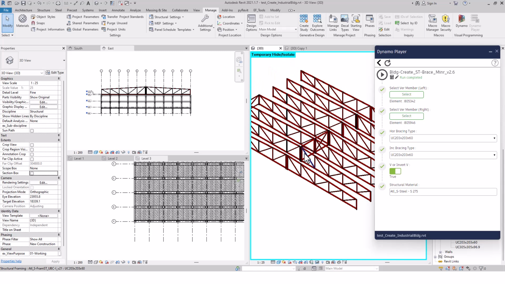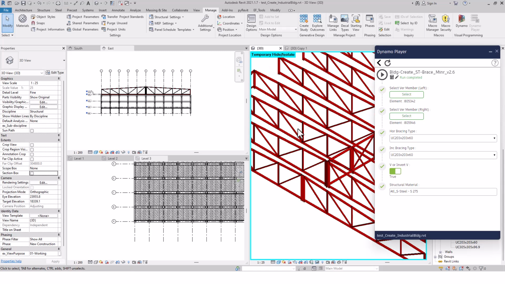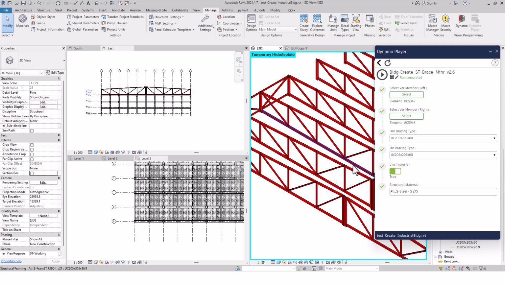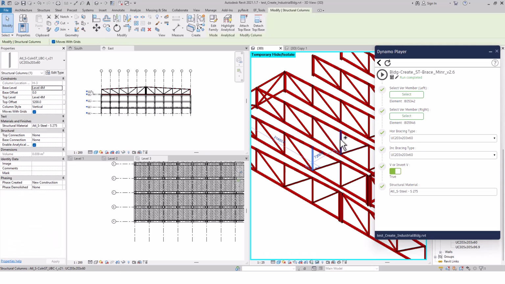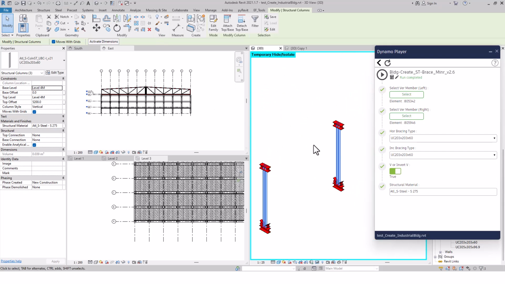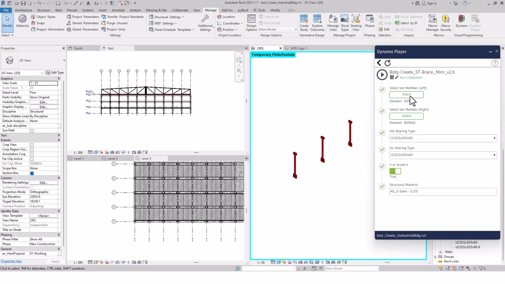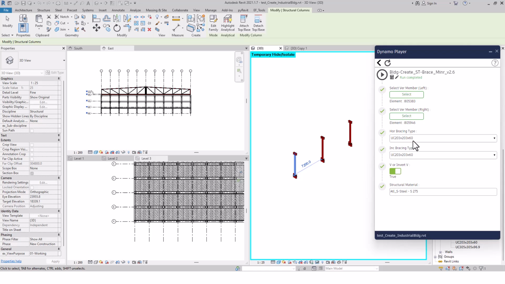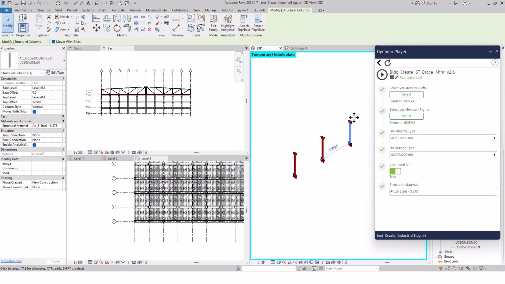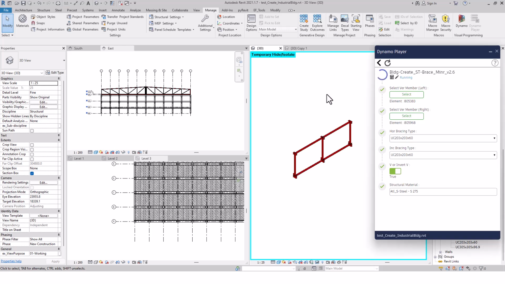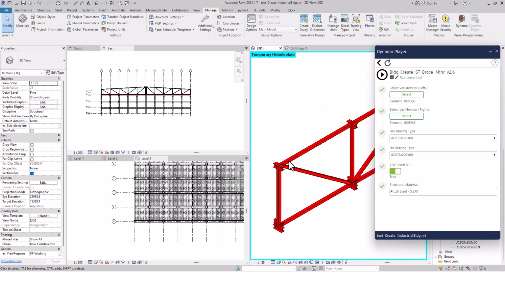So sometimes we might need bracing at the middle also, for example. Then what we're going to do is select these three vertical members and click the section box. Then we select this left member and the right member, and leave the rest that way, and we are going to run it. So the bracing will quickly be placed over there, right?